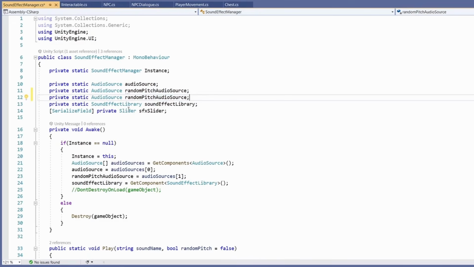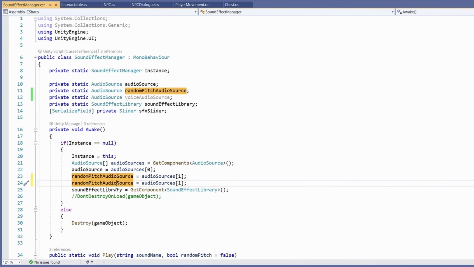Let's duplicate this line by pressing Ctrl D, and I'll call this our voice audio source. Next, anywhere we've got this random pitch audio source, we can duplicate this line, replace it with voice audio source, and then for audio sources, we'll want to do audio source 2. So we select the third one in that list.